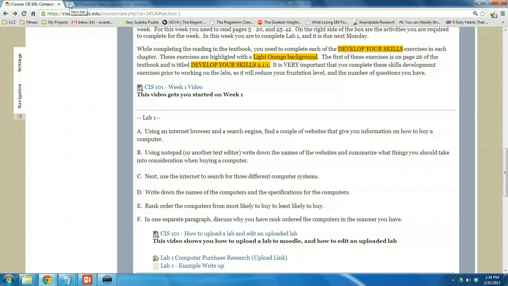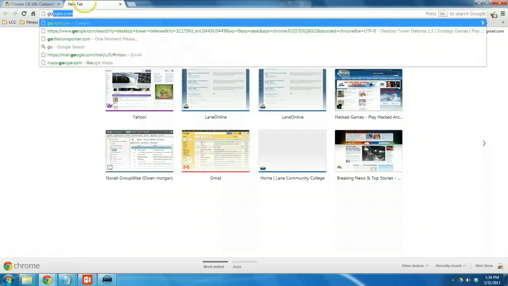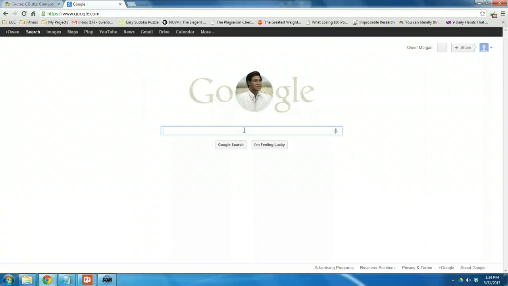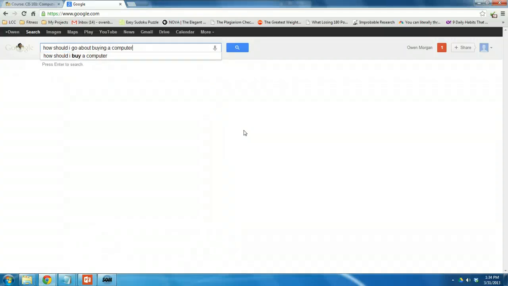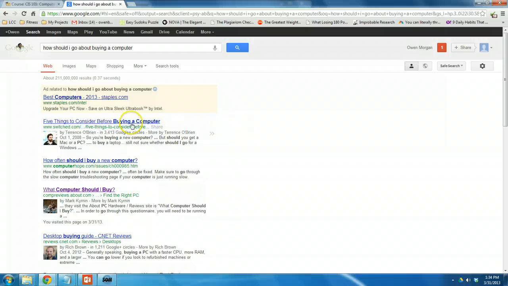So I'm going to go to the top of my browser. I'm going to click on the New Tab button, and I'm going to type in google.com. That happens to be my favorite search engine. And in the search engine, I'm going to type in something like, how should I go about buying a computer, and pressing the enter key. And in here I'm going to see some links on how to buy a computer. I recommend you look at 2 or 3 links and read through the material to see what the authors state on what is important about buying a computer.